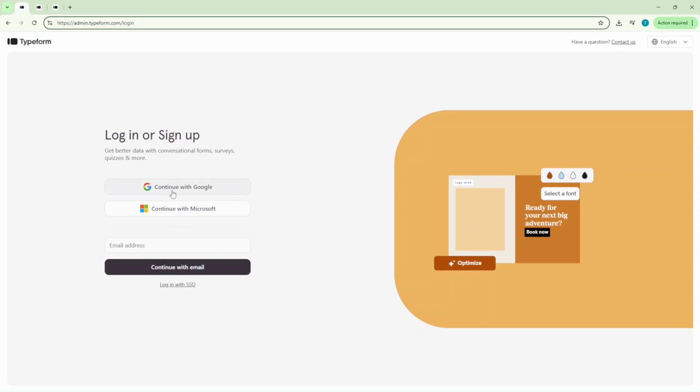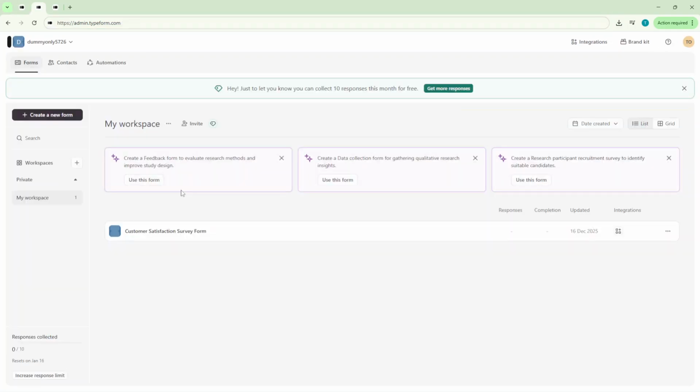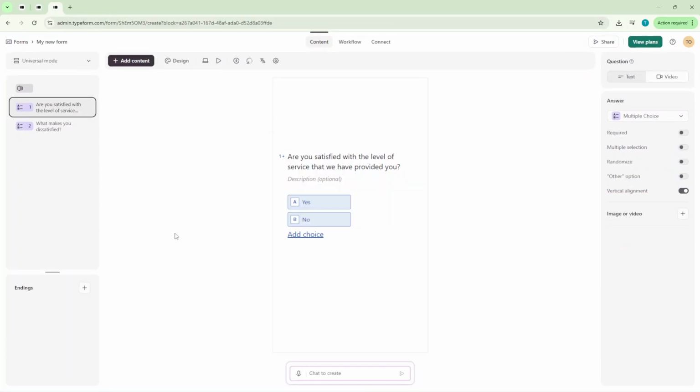Now that you're logged in, you'll see a list of forms you've created on your Typeform dashboard. Take a moment to find the form you want to work on, then click on it to open the form editor. This is where you'll make all your changes and apply logic to your questions.